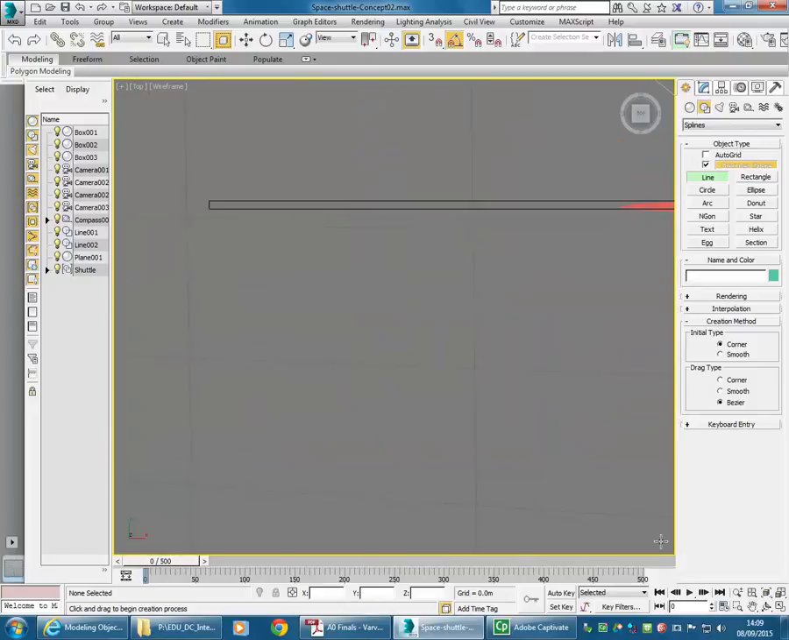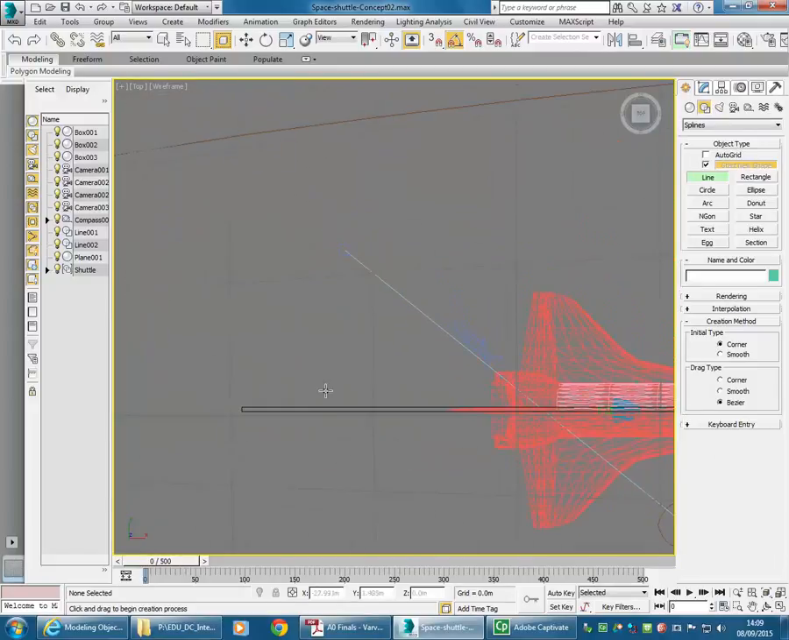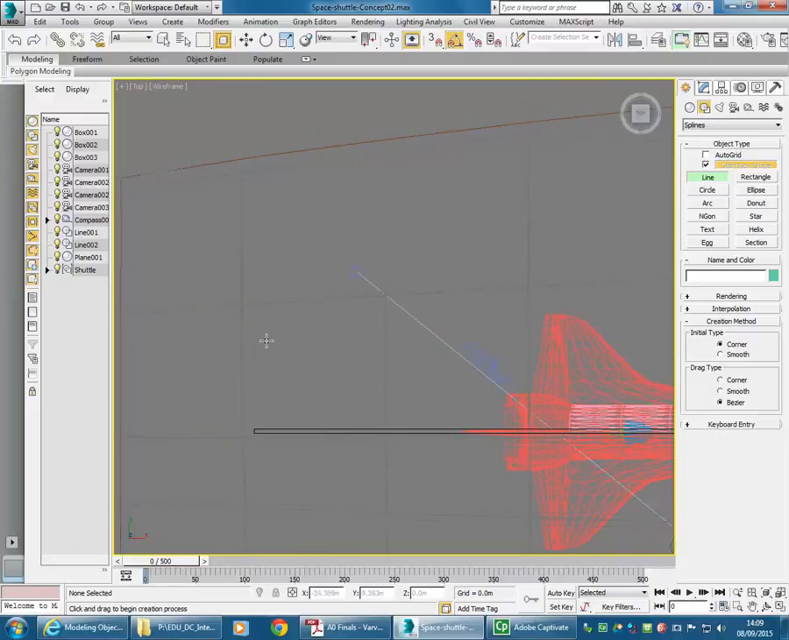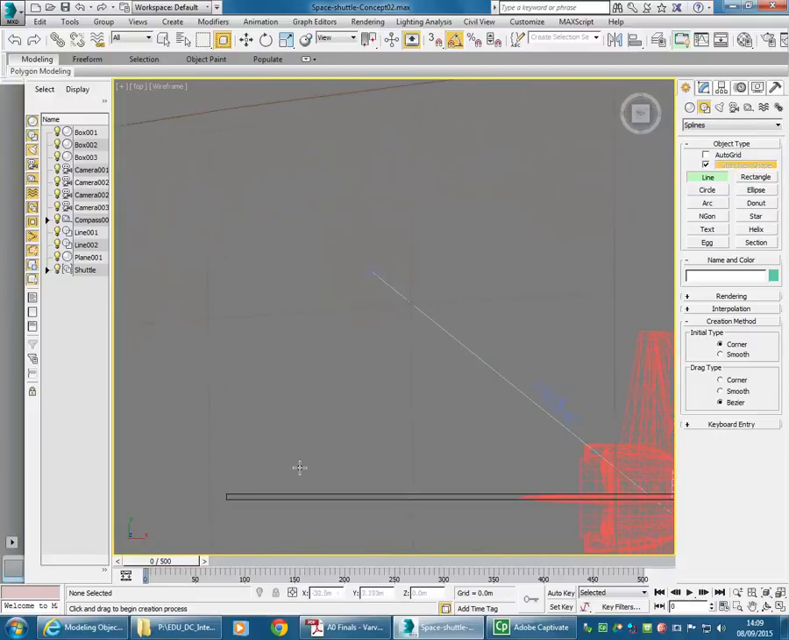Let's maximise this. I might want some rooms in this area. So just like in AutoCAD, you can draw lines, and to make them go at a right angle, you don't use ortho, you hold down shift to make it snap to right angles. So I can draw a basic layout for some walls there.